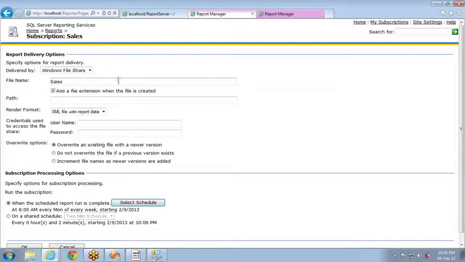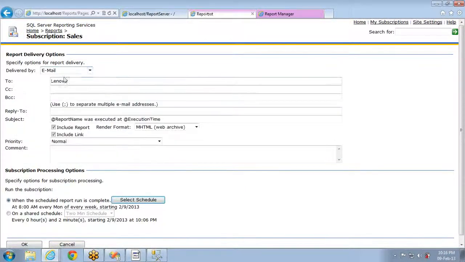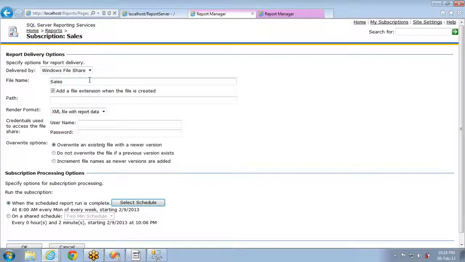If I select Windows file share, it will give the text boxes and everything. The prompt values will change, and if it is email, it will show the email related stuff. Now let me configure the Windows file share first. Windows file share means generating the report on a particular schedule and copying it to a particular folder.